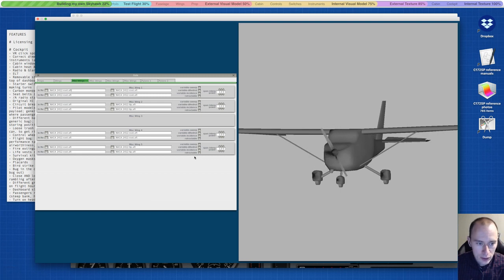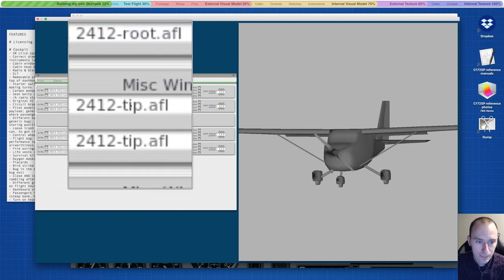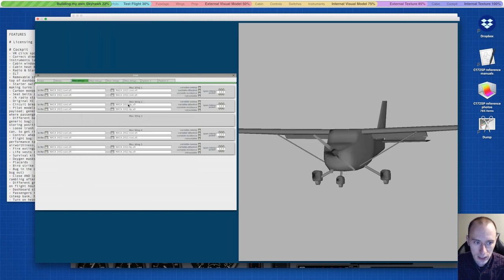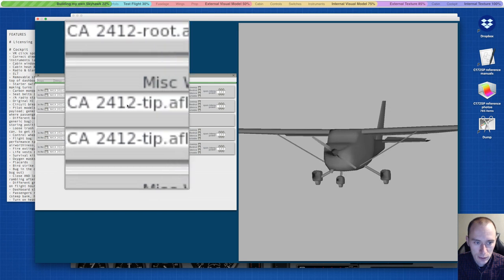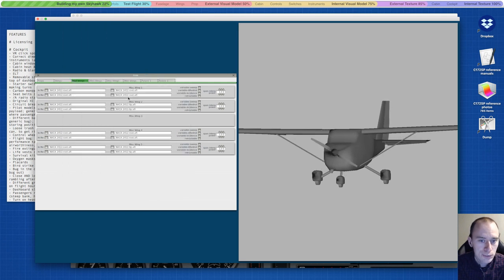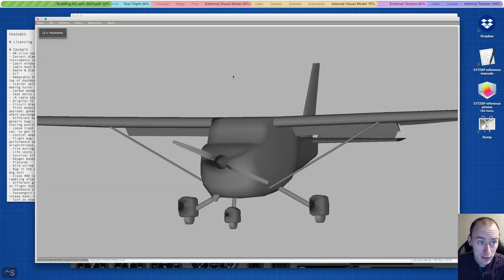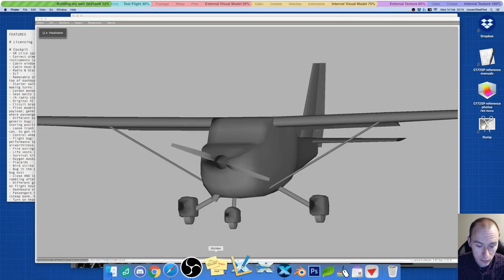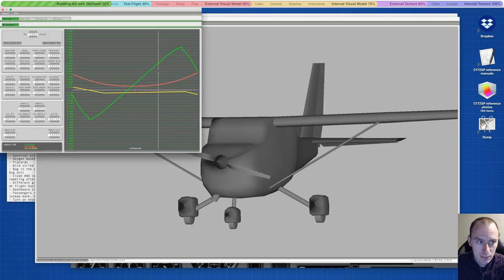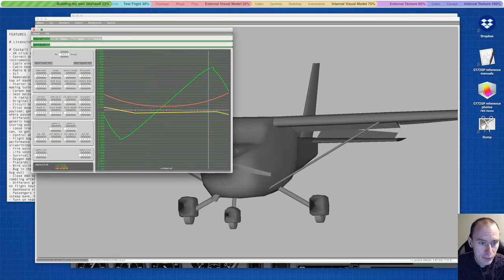Now, what we could do, I would like to first test, I mean, the root is still the 2412. Let's keep that as is for now, but let's make that tip symmetrical. And now, currently, it's still that 2412. So let's see if we can run these 3 programs all together. There's PlaneMaker for ya.